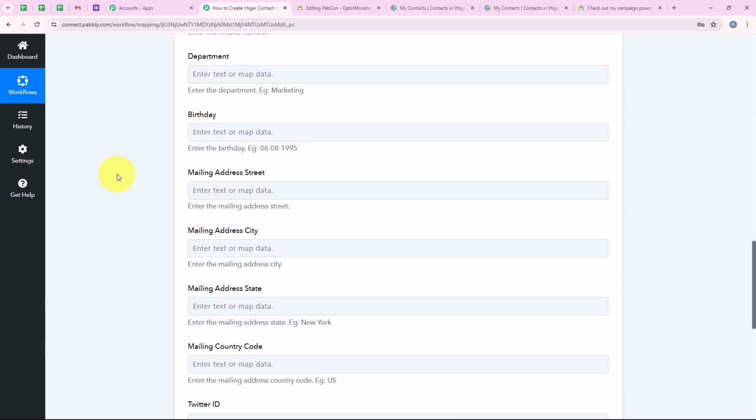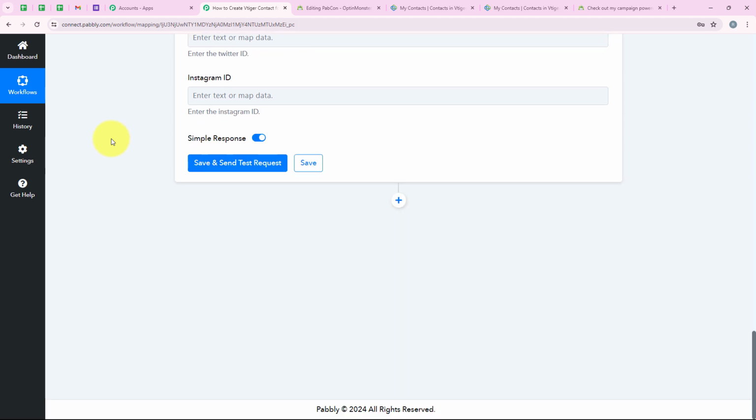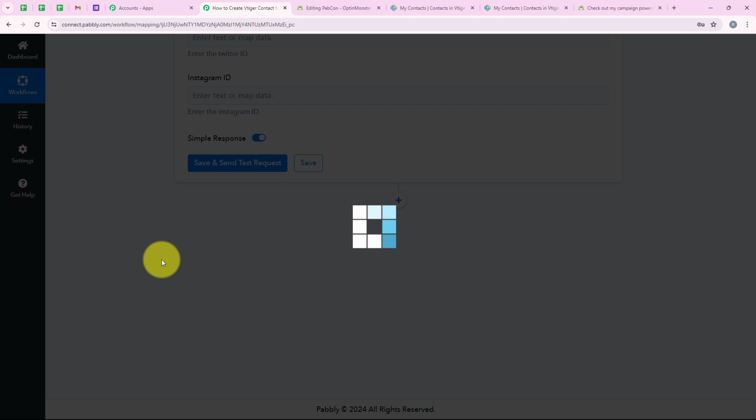We are going to move on forward. It is asking me for some more details. So I'm going to leave all of these blank because these are not the required details. And directly I'm going to click on save and send test request.